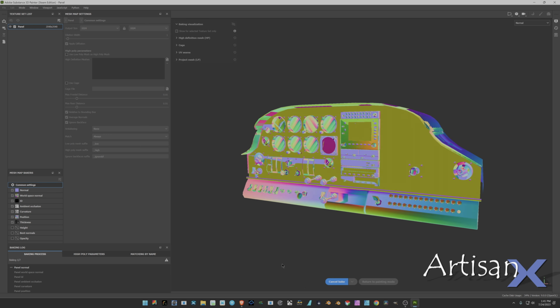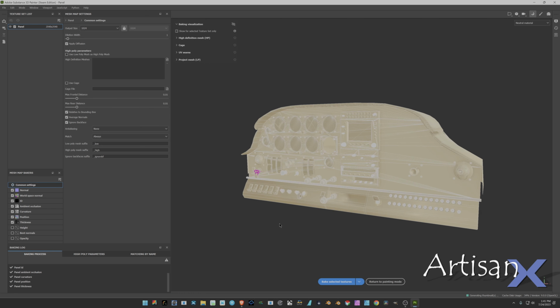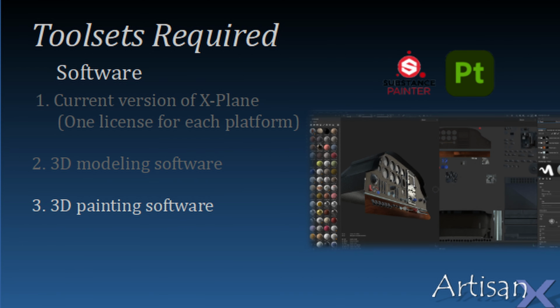There are already some excellent tutorials on how to use Substance Painter on YouTube and other channels, and we will refer to those for some basic operations. Here, we'll cover how to integrate Substance Painter into the X-Plane development environment.